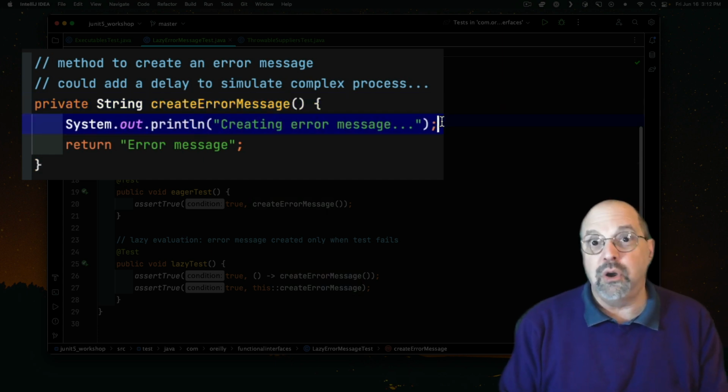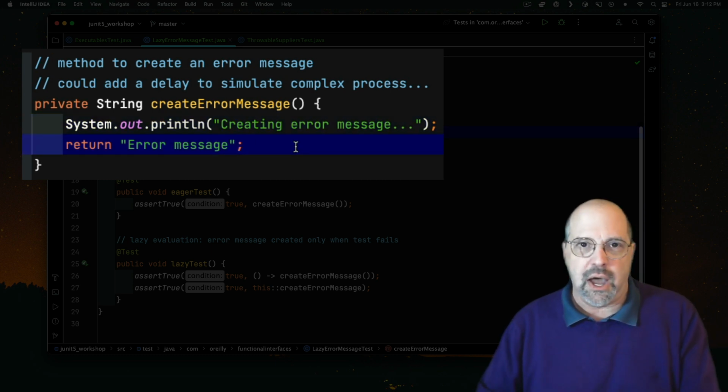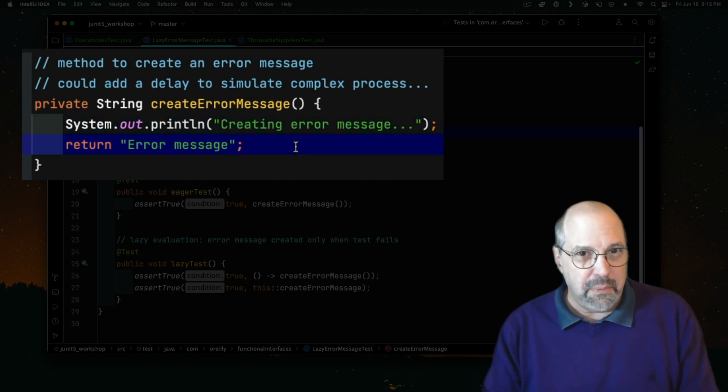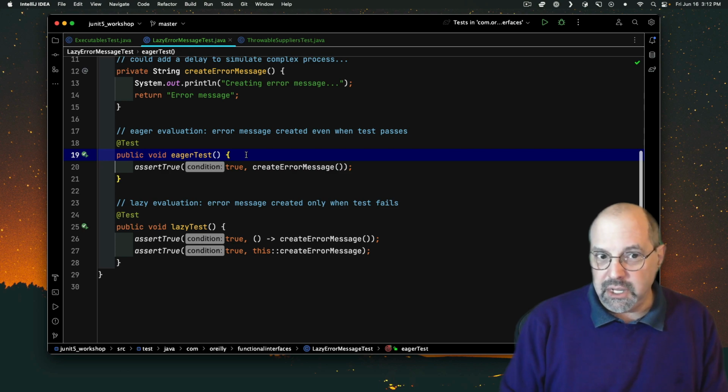It prints out that we're in it. We could log that or print it to the console, and then it returns this constant. Keep that in mind. Right now, all we're doing is returning a constant. We'll change that later. Now, here is a test that I'm calling an eager test.